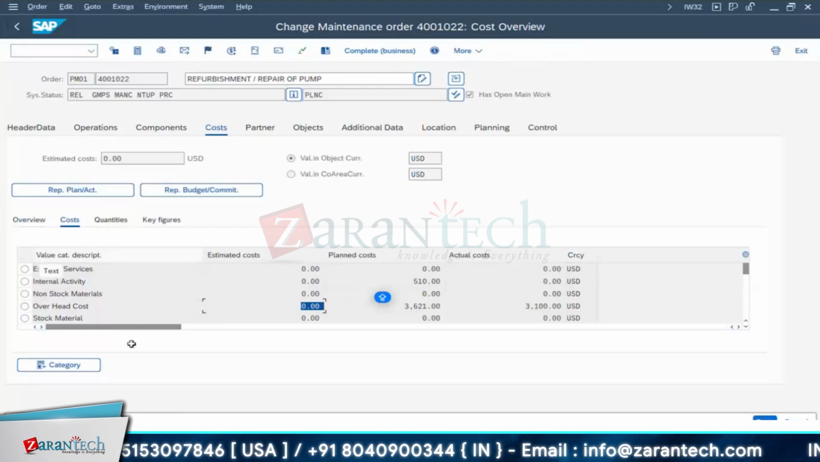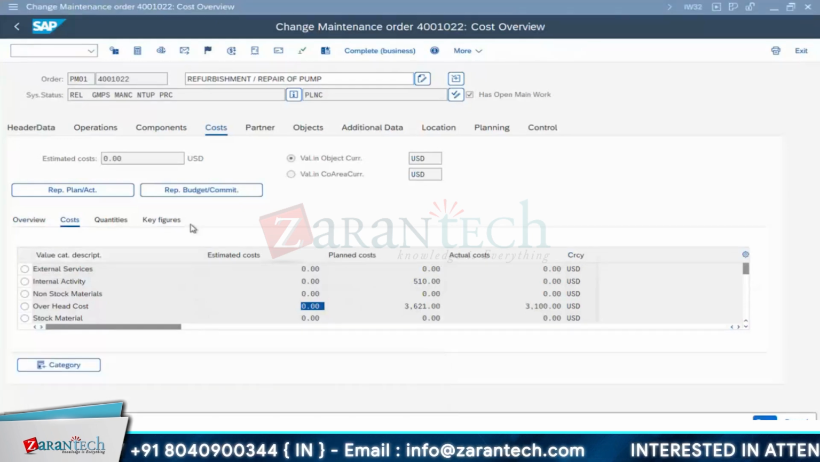But these things we didn't configure. This is nothing but a value category. Okay, that we will see in the next class.